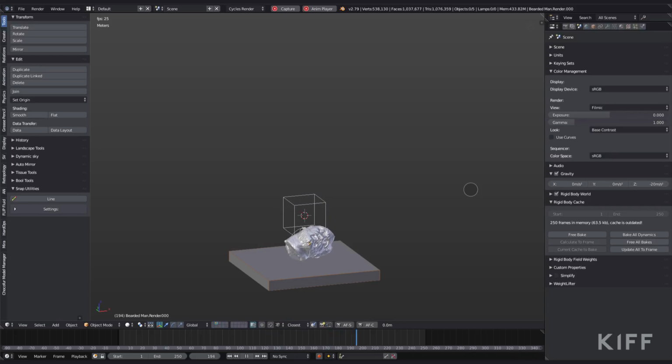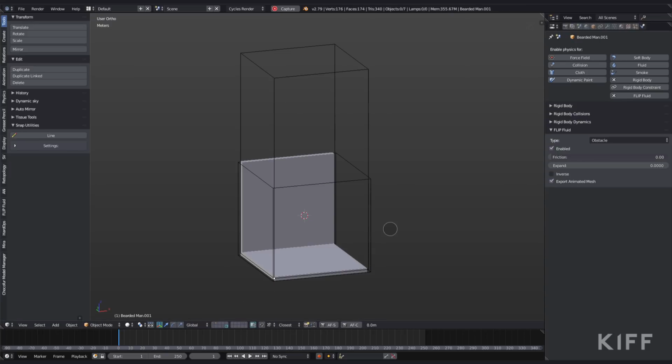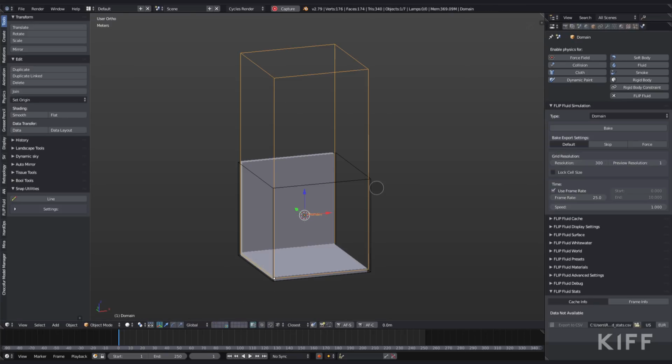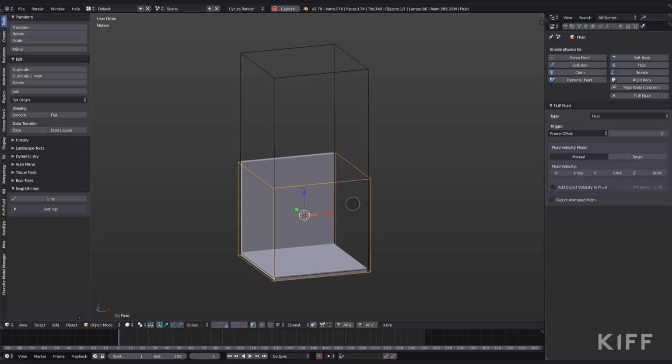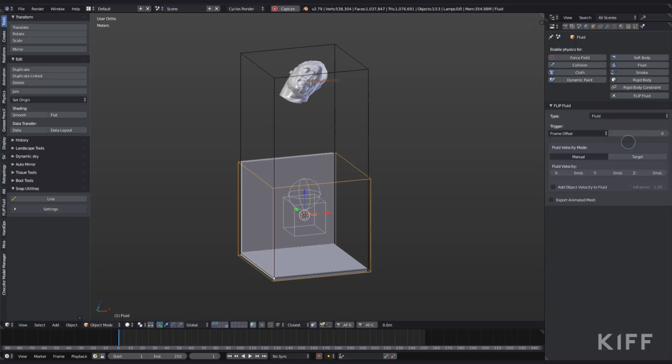Now let's move on to those Flip settings. With the head selected, head over to the Physics tab and click on Flip Fluid and change its type to Obstacle. Make sure to check Export Animated Mesh, as our mesh is animated. Add two cubes with Flip Fluid properties as well, one for the domain and one for the fluid object. Make sure the flip object and the obstacle, which is our head, are inside of the domain. You can leave the flip object settings to their default values.